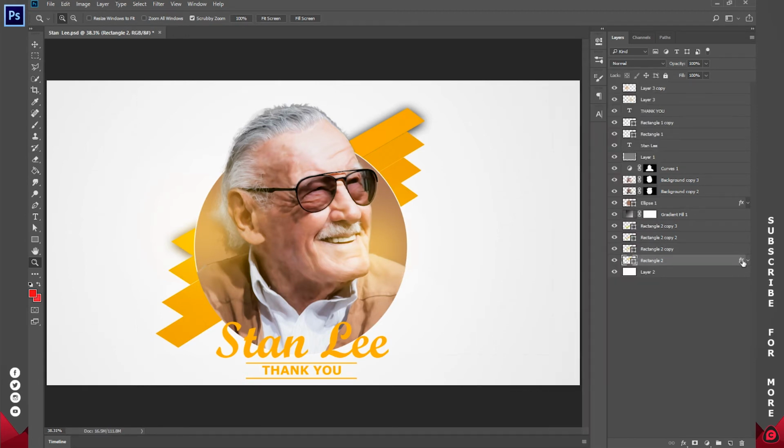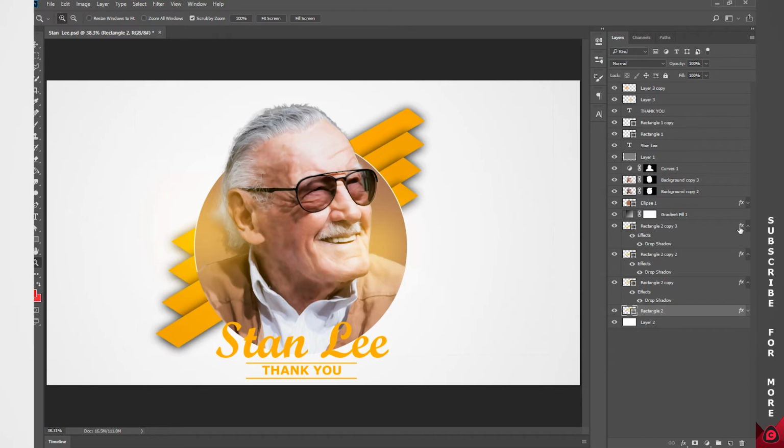But there's another way of doing it, that is holding down Alt. So when you hold down Alt, you just click this FX onto the layer you want to apply the effects, like so, and it's going to apply it over there and apply over here and over here as well.